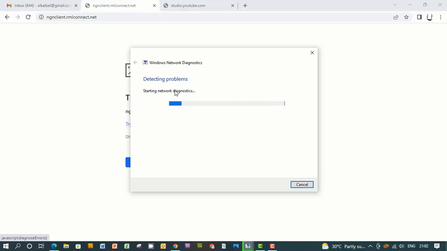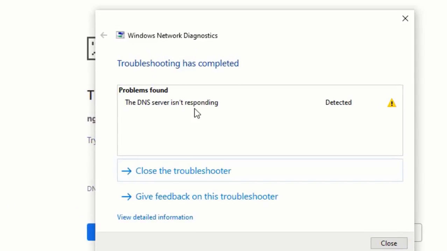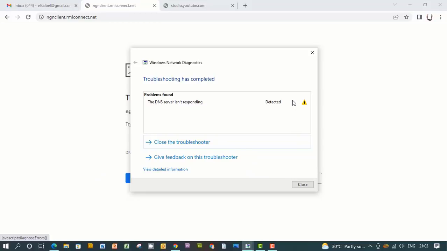I'm running the Windows diagnostic. Okay, the DNS server isn't responding, detected. But other devices are browsing. You can browse with other devices except on this laptop. So what do I do?